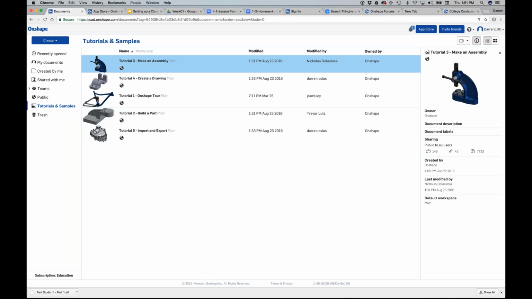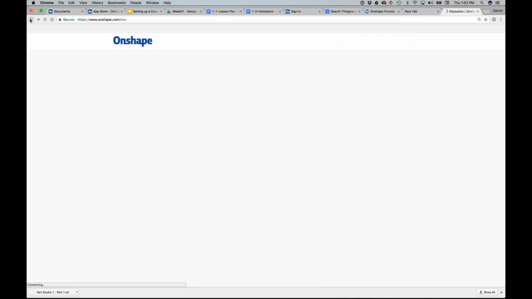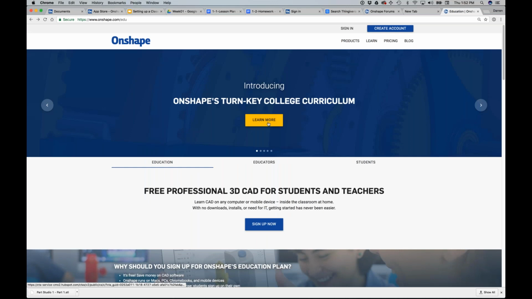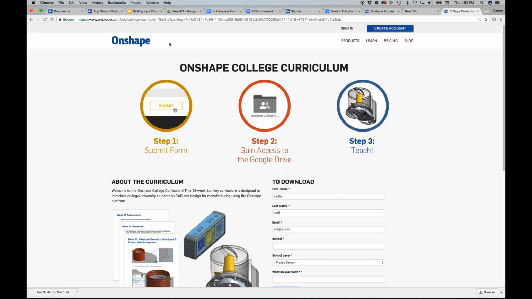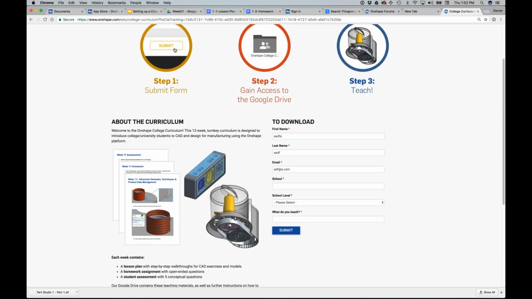Or if you want the college curriculum, you have to go to our website and click this turnkey college curriculum button on the EDU website, and then you register, and that will give you a link to the Google Drive that has all the different college curriculum.